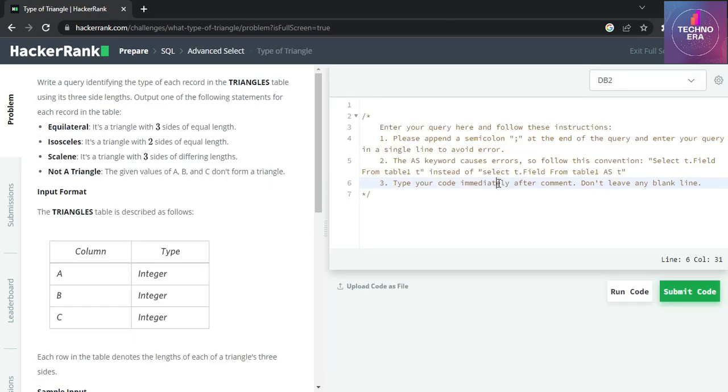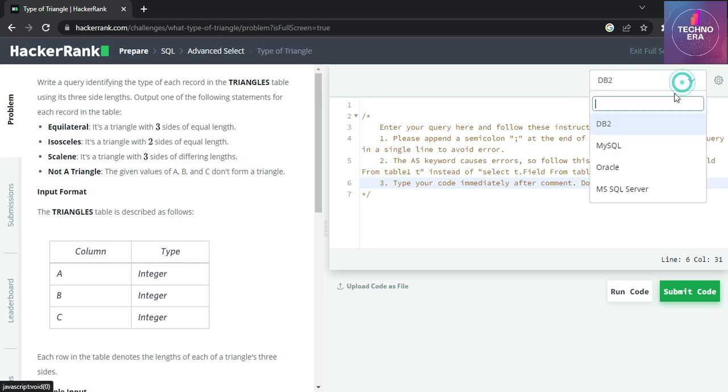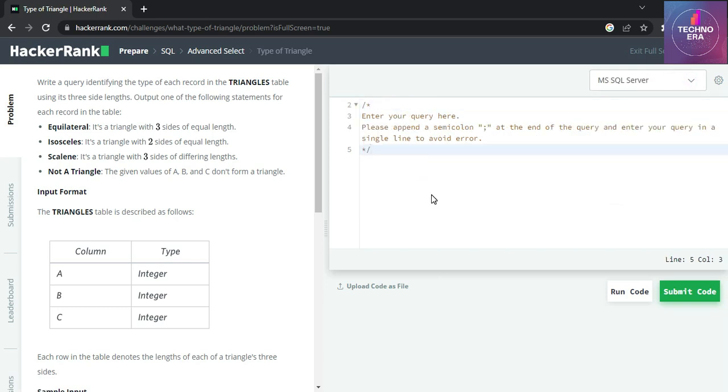Coming to the next problem, types of triangle. Write a query identifying the type of each record in the triangles table using its three side lengths. Output one of the following statements for each record in the table: equilateral. A triangle is equilateral if all three sides are equal. Isosceles, if any two sides are equal. Scalene, if none of the sides are equal, all three sides are different.